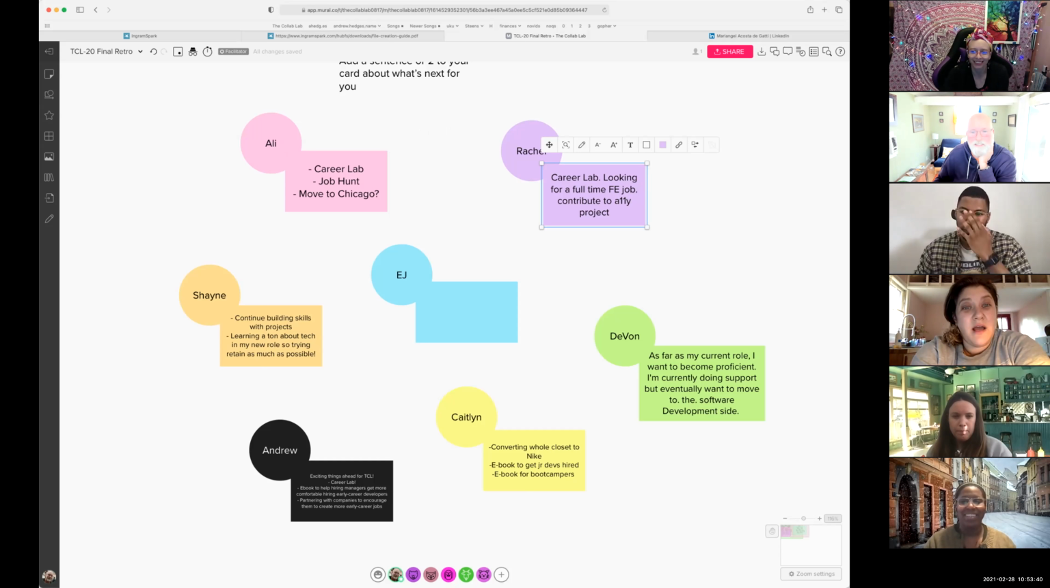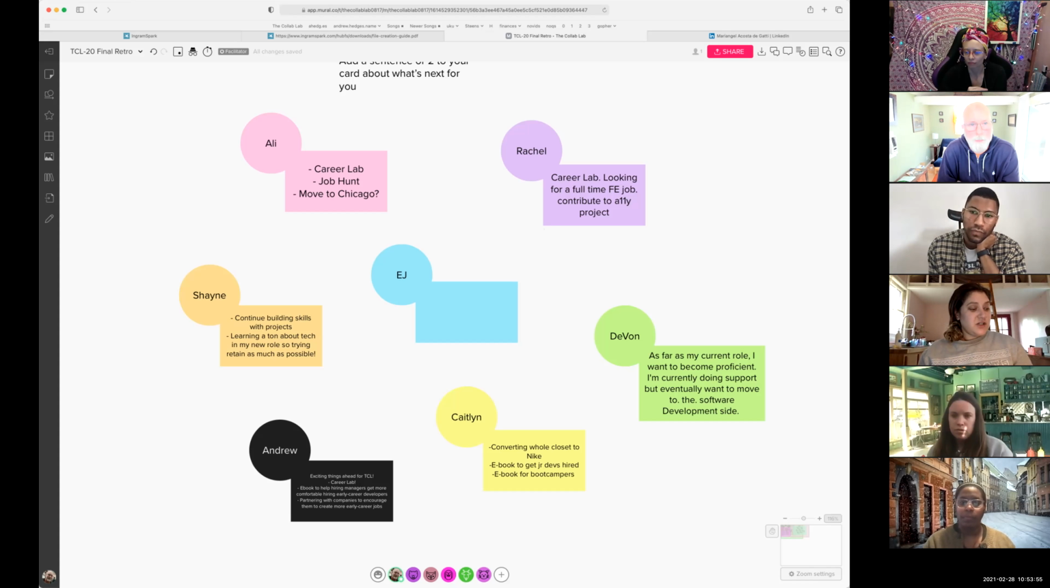Understood. I also am going to do Career Lab today. I started a part-time job, but I really do want a front-end job full-time that I would love if it focused on accessibility. And I did just message about a good first issue for the Alley project. So I'm hopefully going to contribute to that.